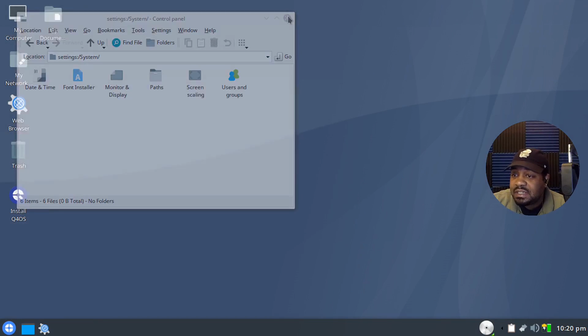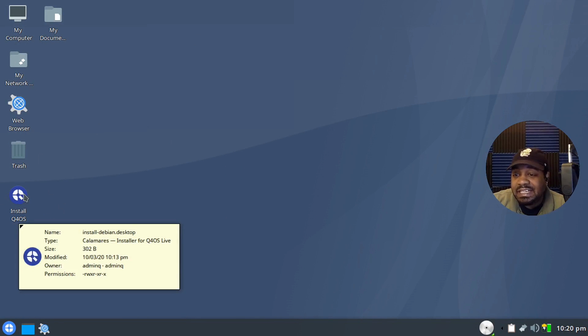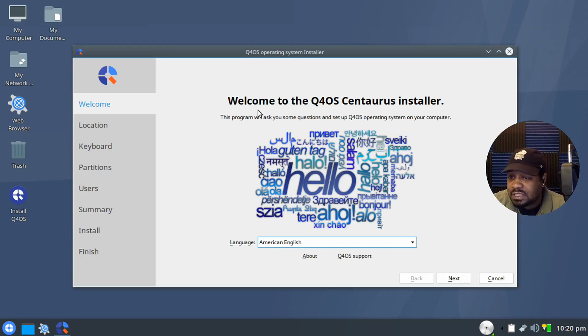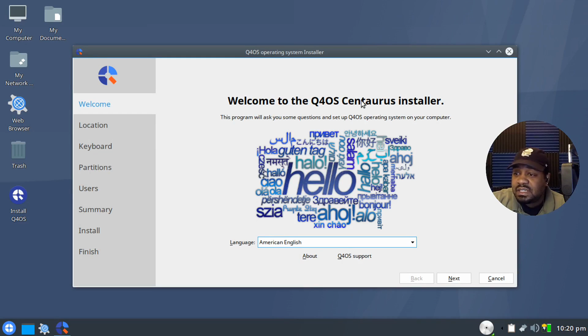Let's go down and go through the install. So it basically is an installer on the desktop. You just click install Q4OS, and this should open up the installer. I'm not sure what the actual installer is, but it's pretty similar to a lot of the other installers. Actually, let's see if we can find out what it is. Oh, it's the Calamares installer.